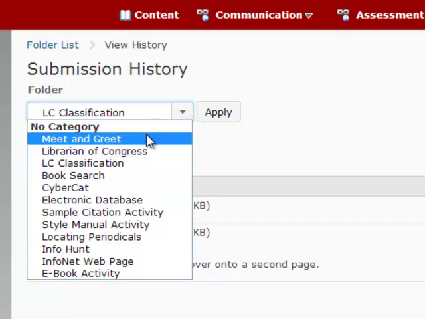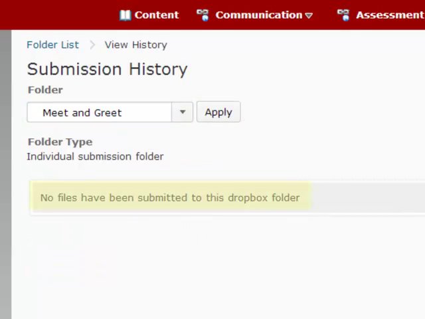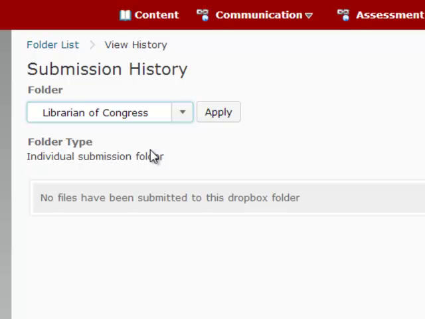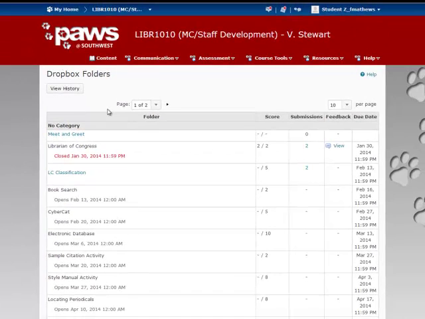I'll choose the Meet and Greet and click Apply. I did not submit any files for this assignment, so it says no files have been submitted to this Dropbox folder. I could choose another one though that I did submit, the Librarian of Congress assignment, and click Apply, and it will show me the files that I submitted for this assignment. From the breadcrumb trail at the top, I can see that I can go back to my folder list. I'll click on that, and it will take us back to our main Dropbox page.